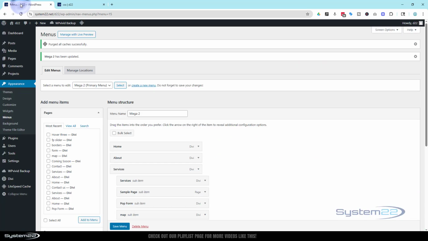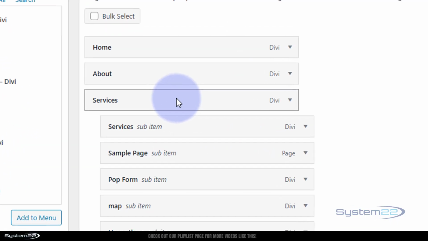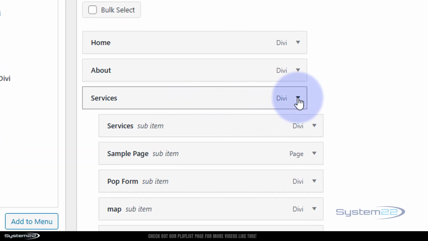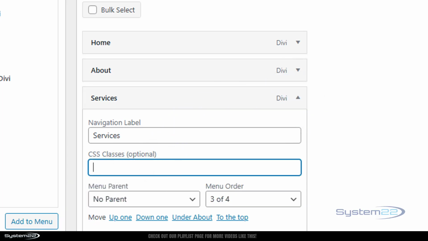We need to go back to our menus here and add a little class name in our services. If we open this up by hitting the little arrow to the right hand side here, there's a little box there that says CSS classes.